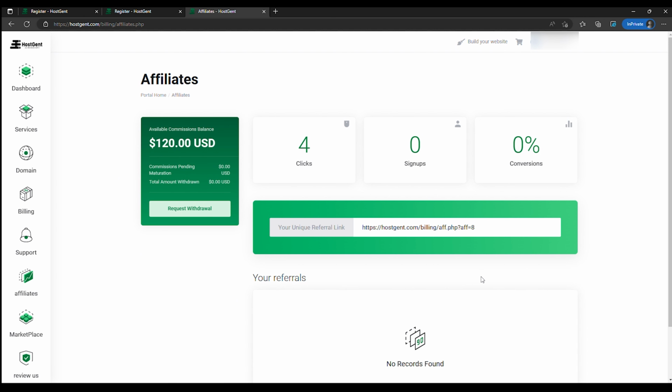In your dashboard, you will find your unique referral link, which you can use to promote HostGent and earn commission on your sales. You will also see your available commission balance, which will show you how much money you have earned through your referrals. Additionally, you can track your clicks, sign-ups, and conversions in real time, so you can see how your promotions are performing.